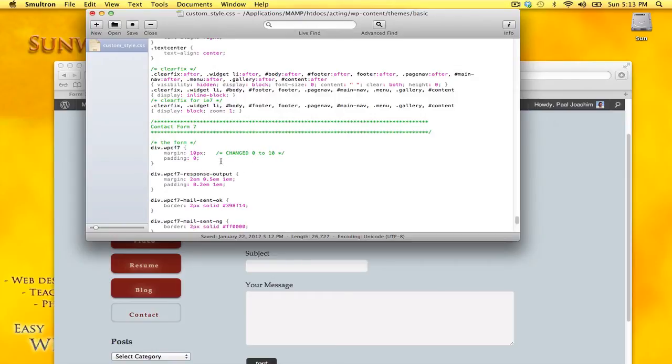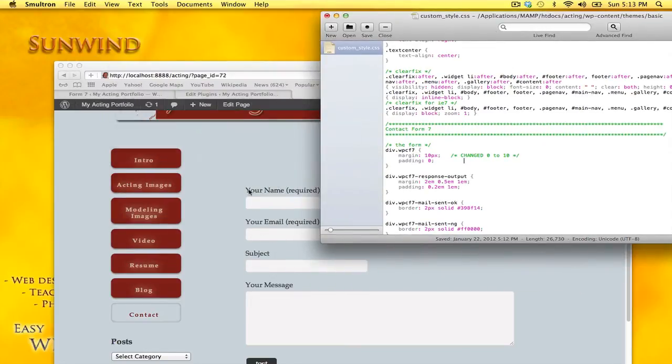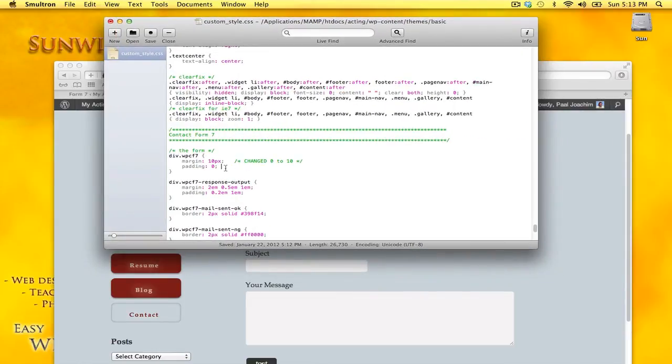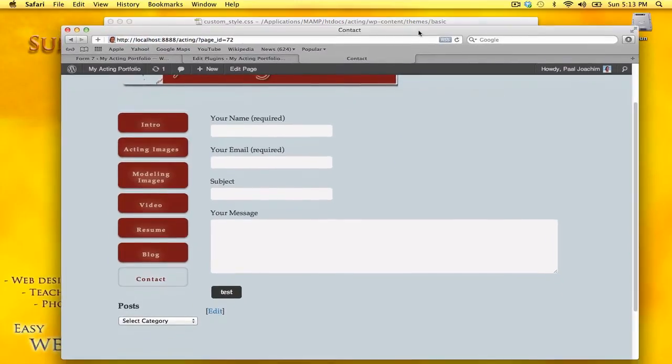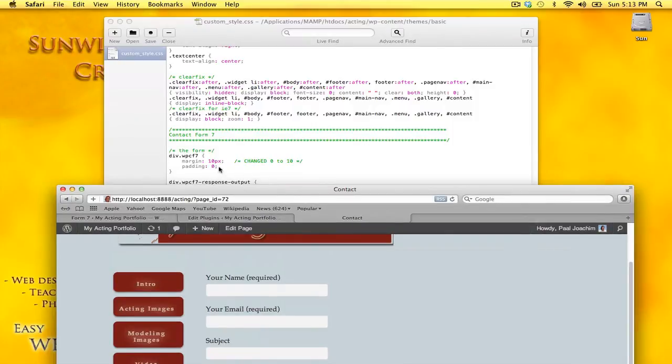And I'm also going to add a padding to it. So there's some distance from the left of my form to the menu here. So we'll start with 10 pixels, see what that looks like, save, go back and do a refresh. It is okay like this, but I want some more space from the menu area to my form. So I'm going to add a padding.